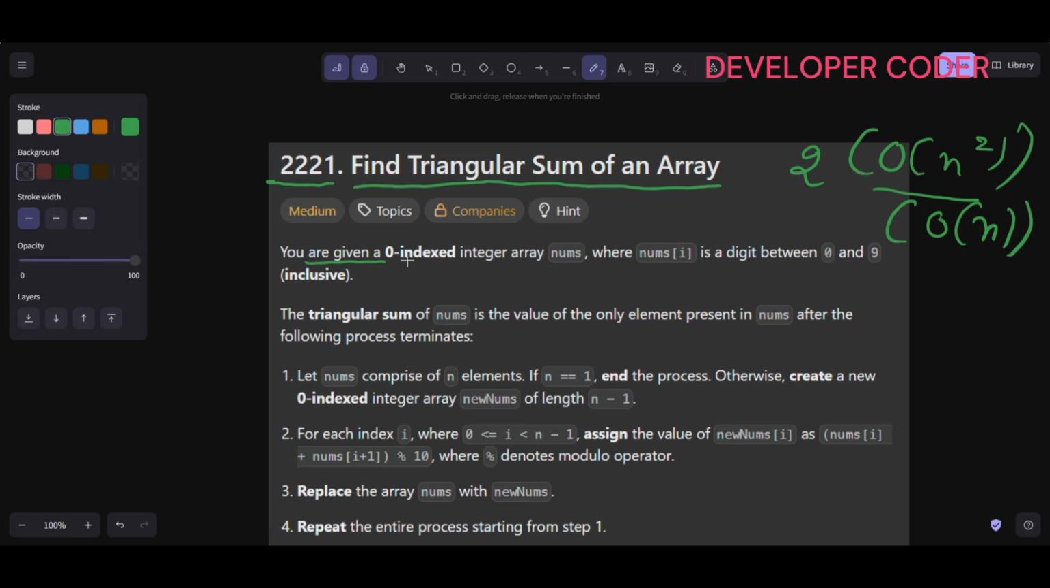Here you are given a 0-indexed integer array nums, where nums[i] is a digit between 0 and 9 inclusive. The triangular sum of nums is the value of the only element present in nums after the following process terminates. First, let nums comprise n elements. If n is equal to 1, only one element is there, then we have to end the process. Otherwise we have to create a new 0-indexed integer array newNums of length n minus 1.